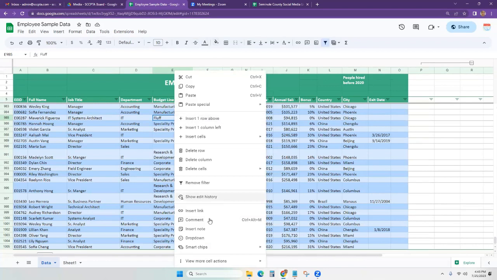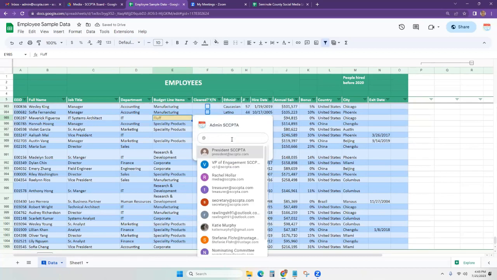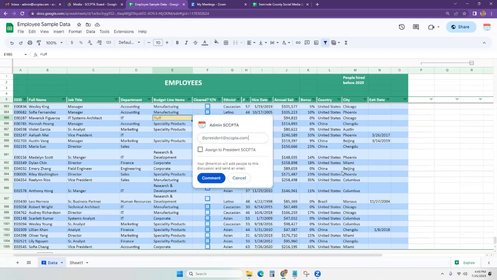So I right click and I'm going to insert comment. Now for this comment, I am going to @ Shelly, because I'm going to say, Shelly, what the fluff is fluff? Now I can create an assignment for her.